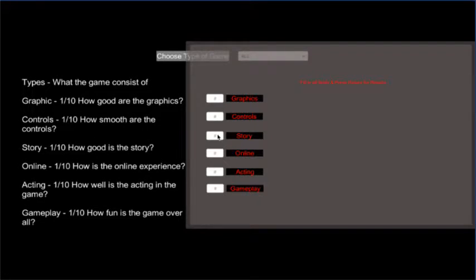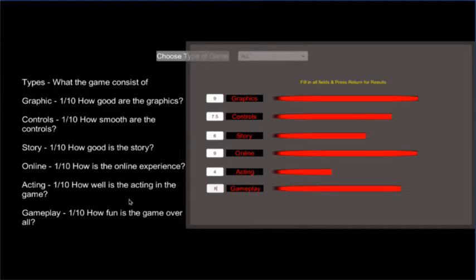So we're going to click here and it opens up this window. You probably can't read this. It says fill in all fields and press return for results. So let's say the graphics are excellent, got a 9. It shows the bar. Controls, let's say the controls were fair, so we'll do a 7.5. Story, let's say the story wasn't good. Online play was awesome, and acting was horrid, and the gameplay overall was an 8, which is fun. How fun it is, because for gameplay it says 1 out of 10, how fun is the game overall, which we'll just say a 9. So now if we hit return or enter on the keyboard, the game got a 7.25.